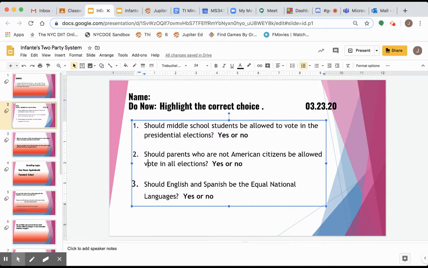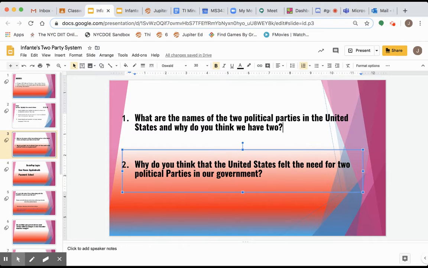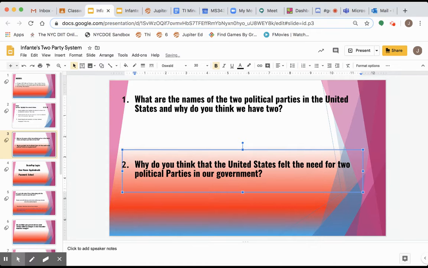And then once you're done with this, you're going to move on to the second slide, which has two questions. What are the names of two political parties in the United States, and why do you think we have two? So you're going to have to answer this question. You can answer it like this. The two political parties are Democrat and Republican.